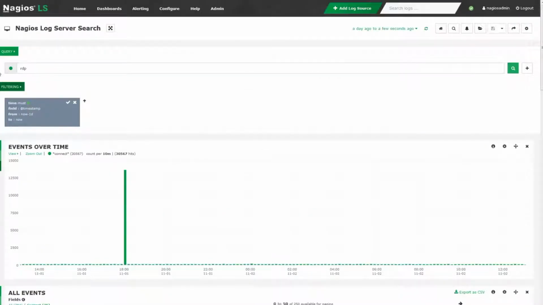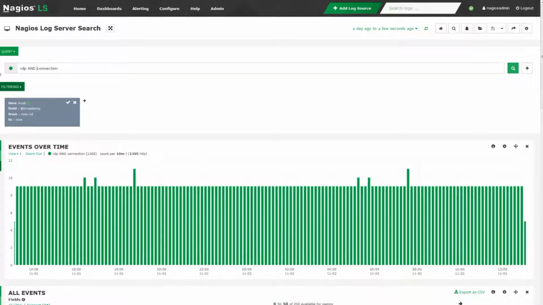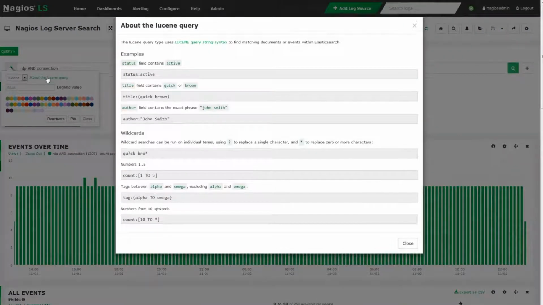You can search multiple terms, say RDP and connection. If the terms are separated by a space, you will get a return of every log that contains an exact match for RDP, plus every log that contains the word connection. One thing to note is that if you place the operator AND between your search terms, you will get only the results that contain both of your terms. You can choose your search terms depending on how broad or specific you want your results to be. To learn more about how to make more powerful searches, click here on About the Lucene Query.